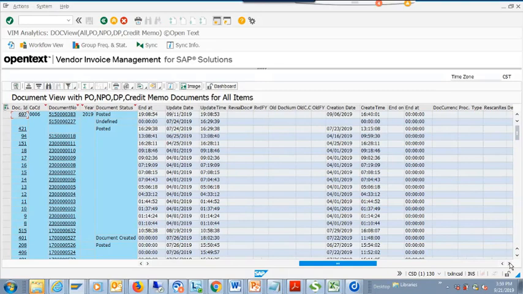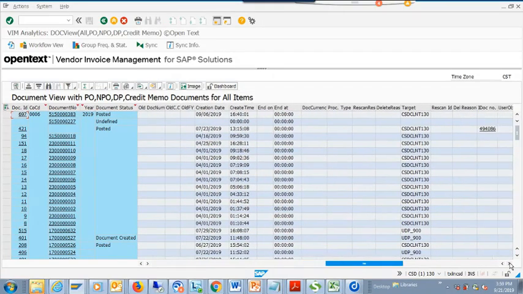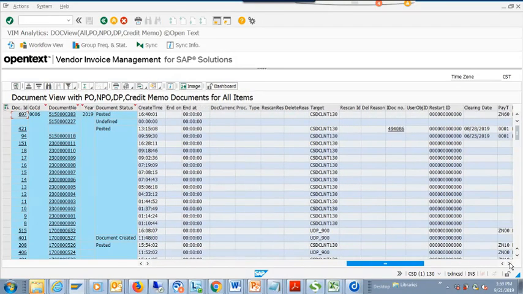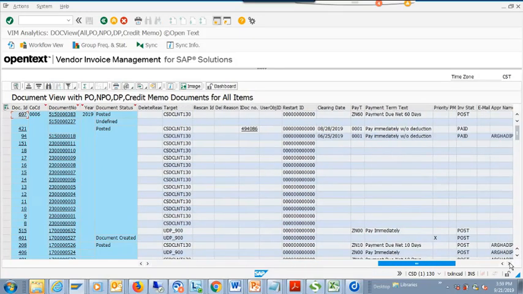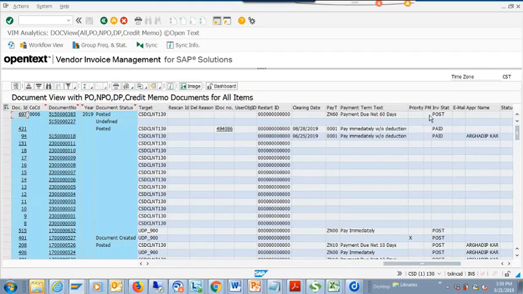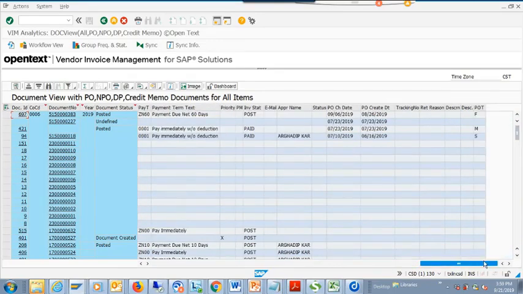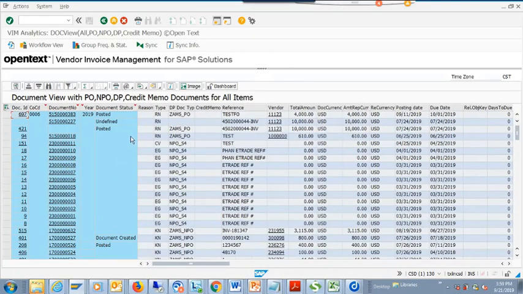Okay, so this is like the bread and butter for everyone who has invoice related problems. You can see payment terms, whether the invoice is posted, whether it's paid, and all those things you can find out. Okay, you can find the approver name, and so on and so forth. And this will tell you what type of PO it was. So these are very useful things that you can use.